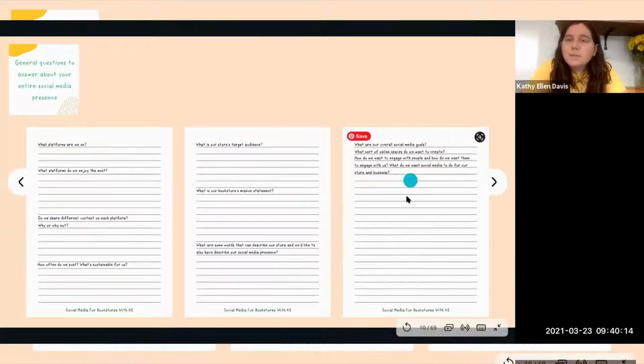And then the last page just has some overall questions. What are our overall social media goals? What sort of online spaces do we want to create? Again, thinking about how can your store and your social media feed match up? How do we want to engage with people? What do we want social media to do for our store and business? So there's some general ones.